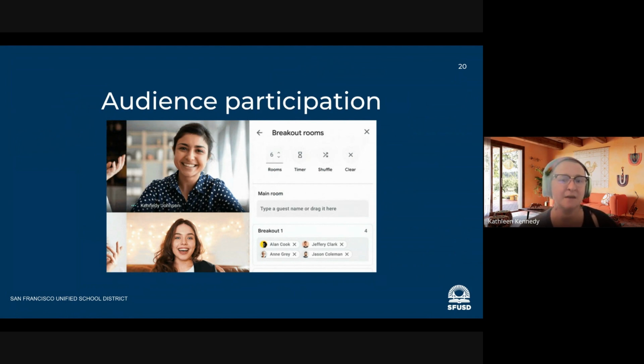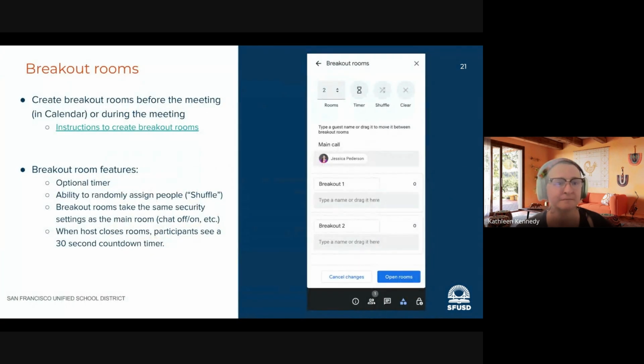And audience participation. So there are some cool ways that you can use the audience participation inside of Google Meet. So we'll take a little bit of a look at those. There are breakout rooms. You can create breakout rooms before the meeting in Calendar or during the meeting while you're in the meeting itself. And the breakout rooms is going to be in the bottom right-hand corner of meeting tools. It's the very first one that pops up. It has some great features in there.